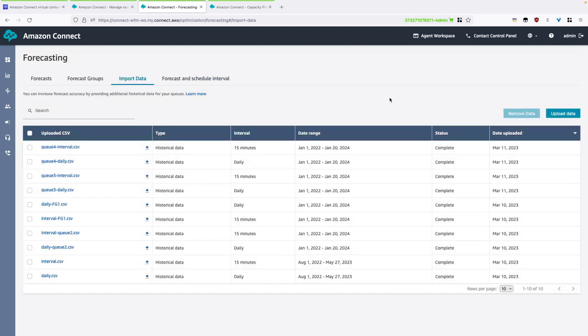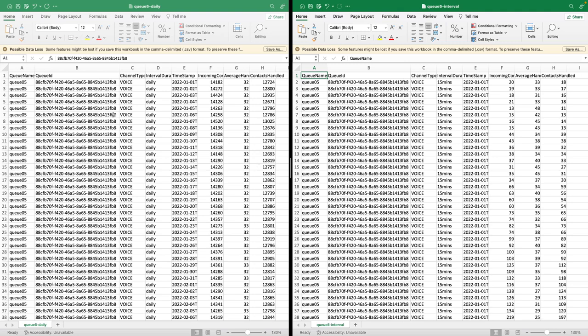In order to show you, this is how the template would look. The template has a few columns: queue name, queue ID, channel type. Then you have interval duration, timestamp, then incoming call volume, and then average handle time and the contacts handled. So this is what you would upload. I am just showing you how this data looks.